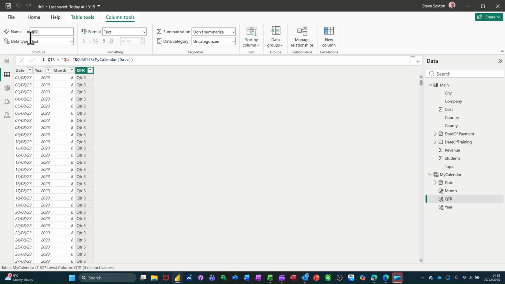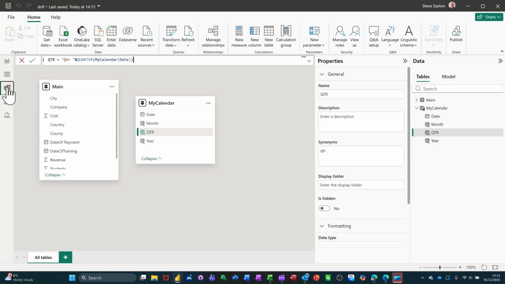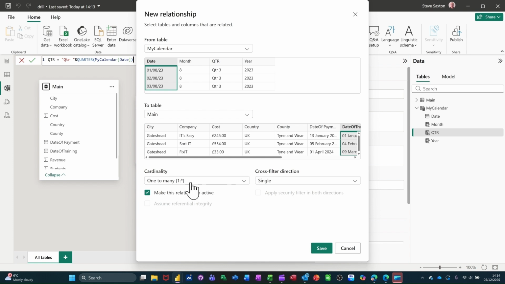Now if I just save this for a minute, so I've got it saved, this is called my calendar. My calendar will appear as a table over here, as you can see, with all those columns that you've just created. But what you have to do then is you go to the relationship window, and you basically need to link these two tables together. So I'm just going to drag date to date of training, and then that should give me a link, and it's basically saying the field that's linked, the date and the date field in this table. So these are all linked.